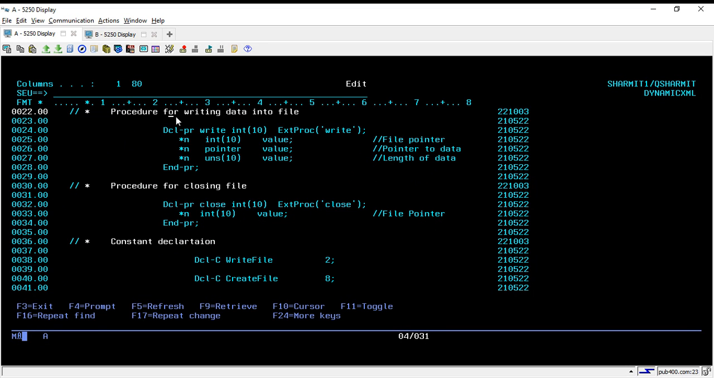So the second procedure is for writing the data into the file. Okay, so we have opened it. You can consider this process in three parts. Firstly, we will open the file, then we will write some data in the file, and then we will close it. So we have discussed the procedure that we are going to call for opening the file in IFS.